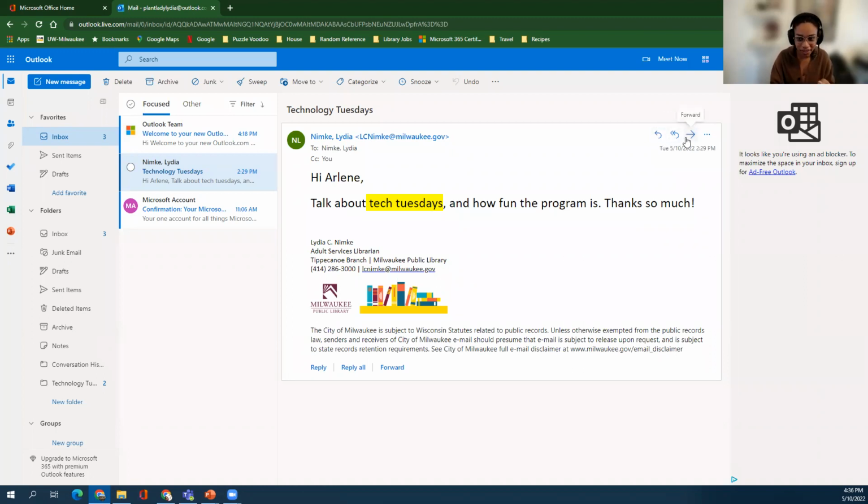And then we can forward an email. So when we forward an email, we're just sending the email to another person. So I may forward an email to Beth and say, doesn't this look cool? We should do this at our library. Or I may forward an email to my sister and say, I want to buy this for my nephew. Is this okay?